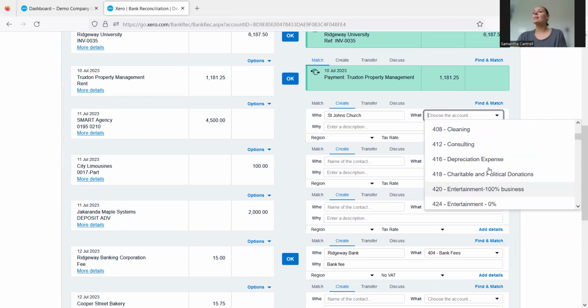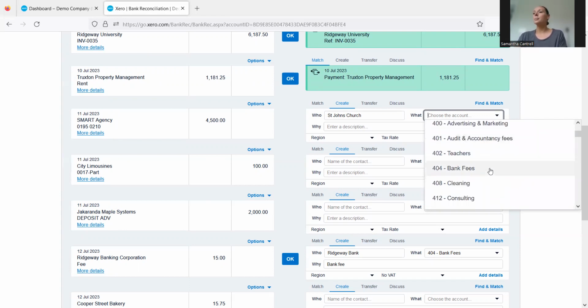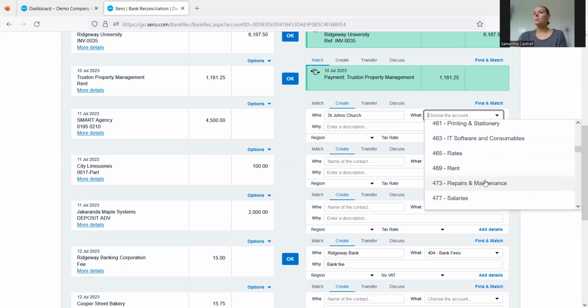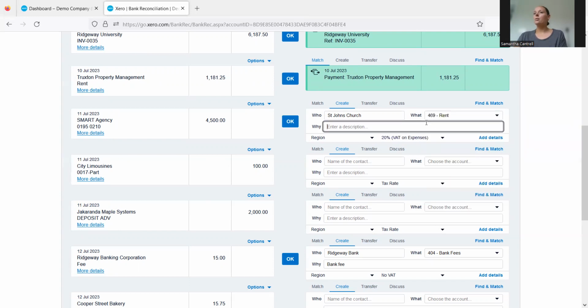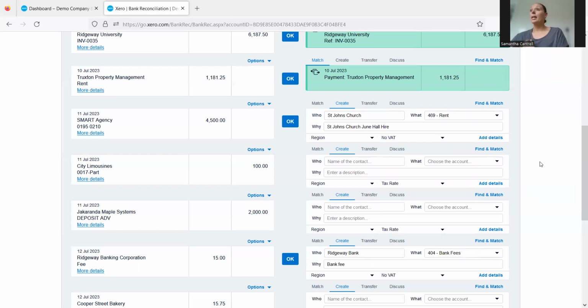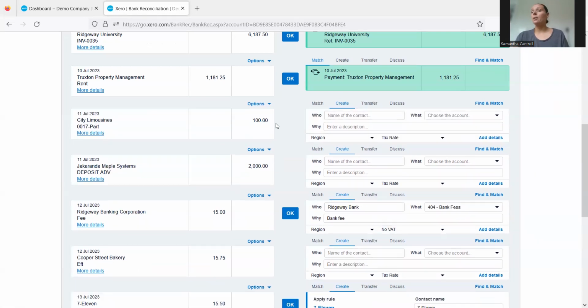So it's just that initial learning stage, which I think frightens people sometimes. So if I have a look down this list, I'm going to do it quite slowly. And we're going to have a look out for rent, which is there. So I'm going to pop that into rent. I'm going to put St. John's Church, June hall hire. Just going to change that to no VAT. If you're set up properly, then you wouldn't have a VAT option on there. And you're going to press OK on that. And again, that is how you categorize those expenses.